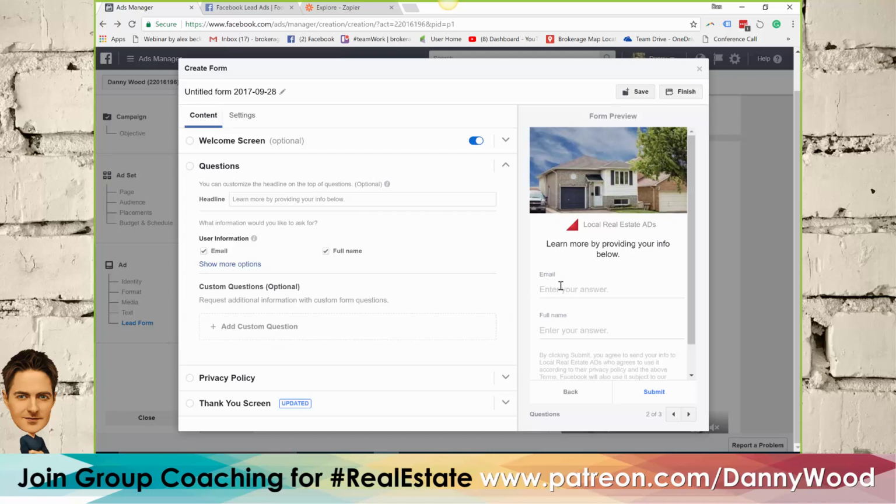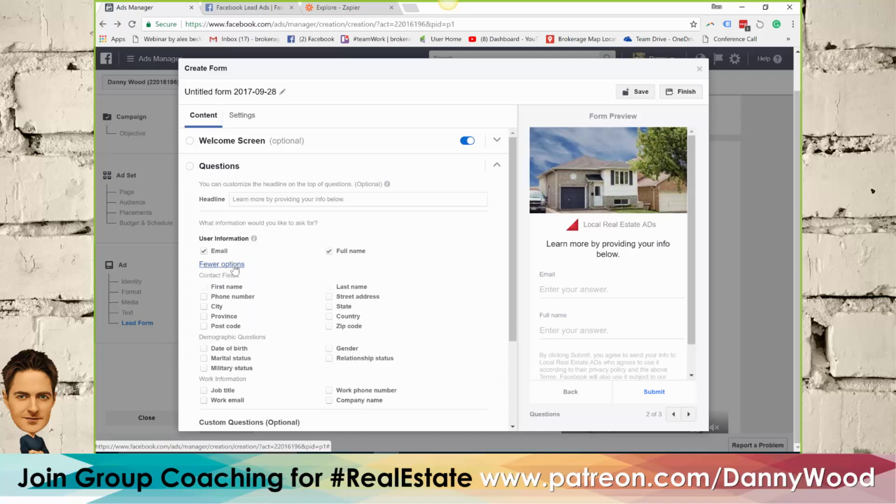So right now it's defaulted to capturing their email and their full name. If you want to capture more information, there's an option that says show more. And you can say, for example, first name and last name, and then you could also do phone number. So I got their first name, last name, and their phone number. You could even capture their address, so city, province, postal code, or zip. I don't know why you would need any of this other stuff, but you could gather that if you wanted.